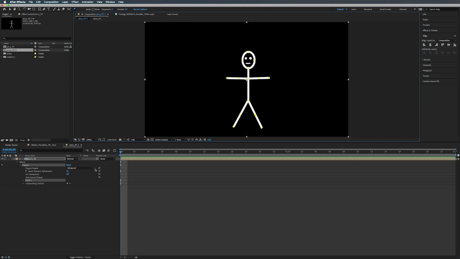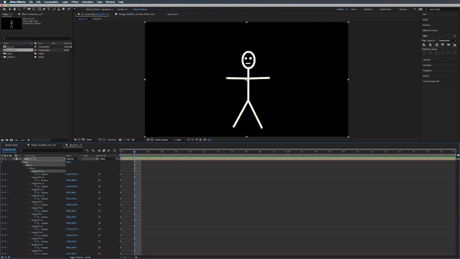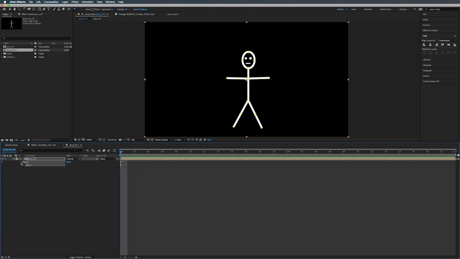Now you notice if we hit U that it has automatically created keyframes here, right at the beginning. And if we go under Puppet, we have Puppet Engine. It's set to advanced by default. And there's also Legacy. I don't see the point in using Legacy. Legacy is like the old version.